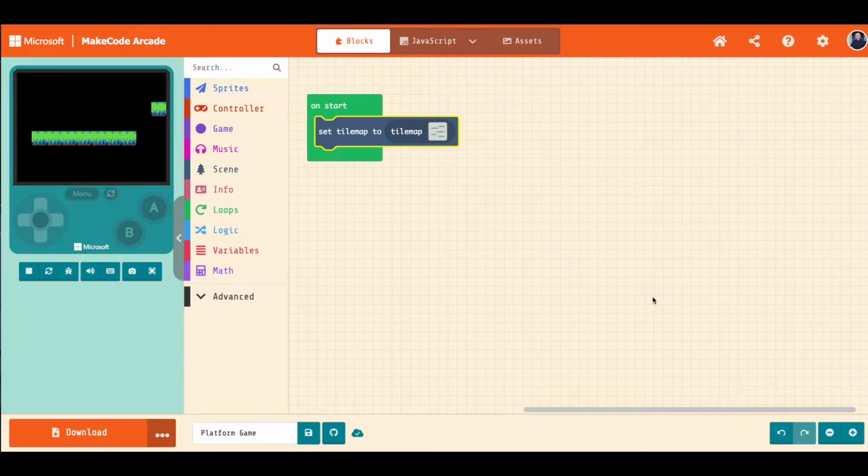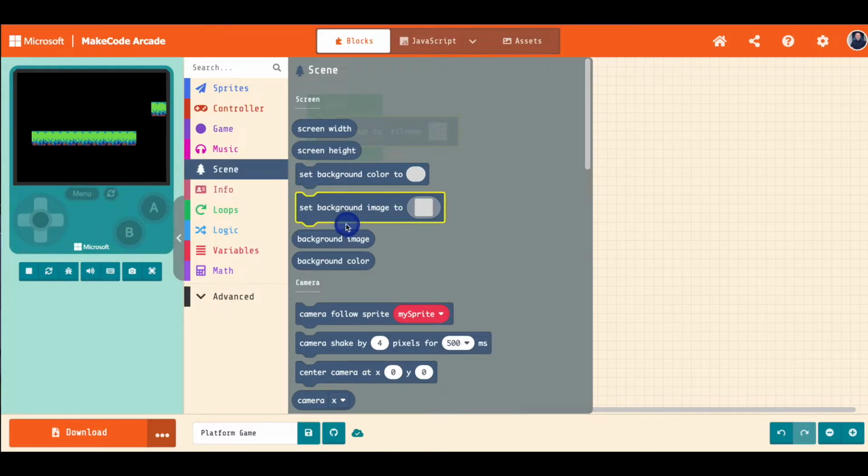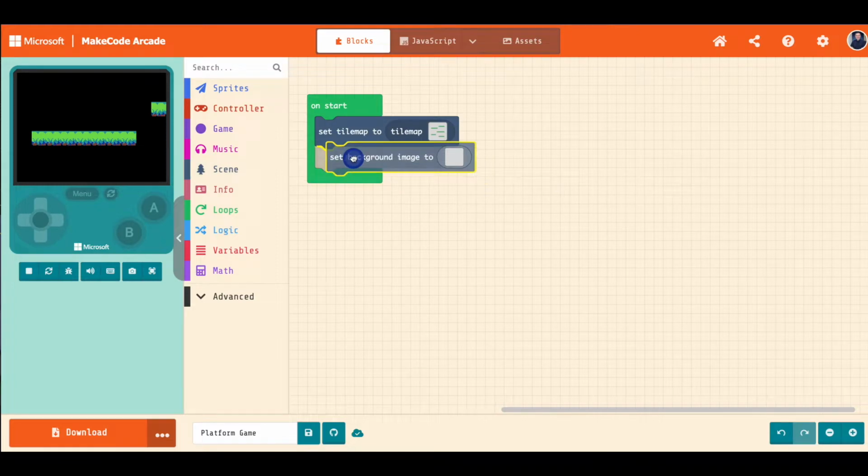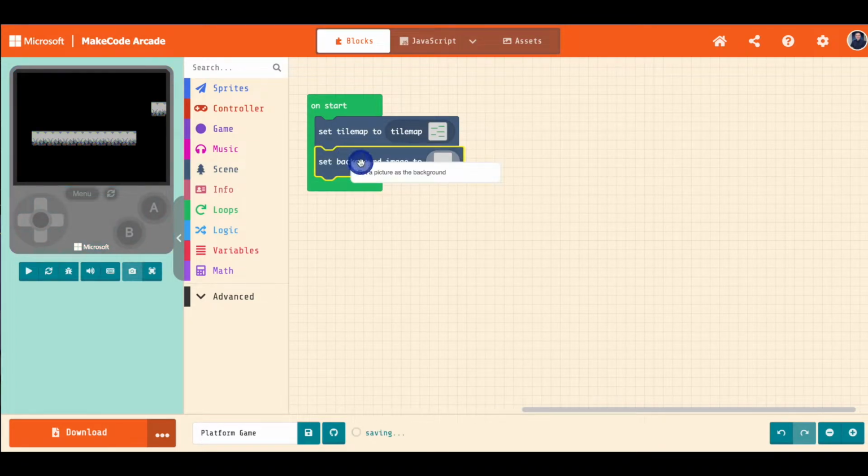The next step in our platform game is adding a background to our scene. To do this, we're going to click on the Scene button just here. We're then going to set our background image. Again, click and drag and pop into the onStart tile. What I'm then going to do is click on the grey image just here.